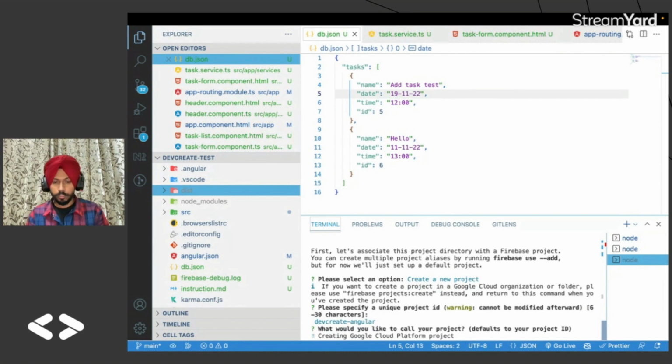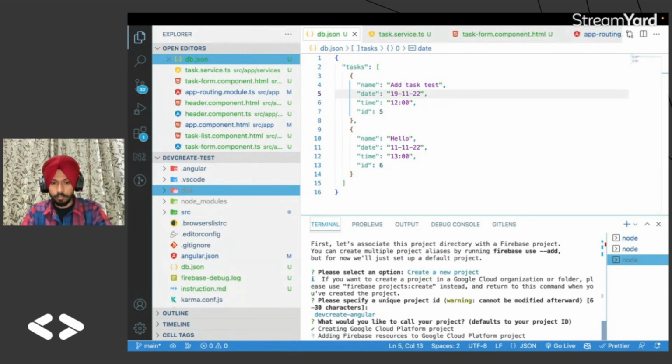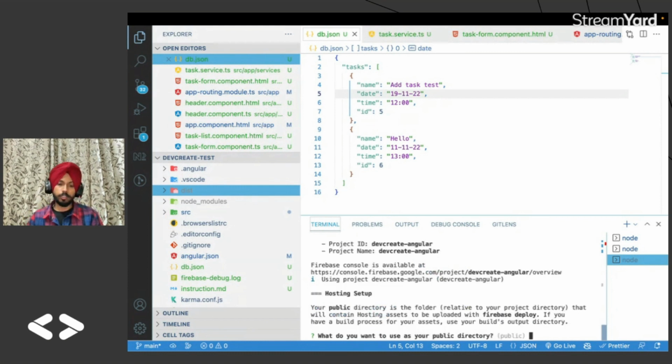It's creating the project in Firebase. Let's give it a second. Firebase is a very cool thing. It will allow you to deploy your project with 500 MBs of space for free. Now comes the question, what do you want to use as your public directory? Inside our project, it's asking where the code lies that you want to deploy. So it's in dist/dev create-test.